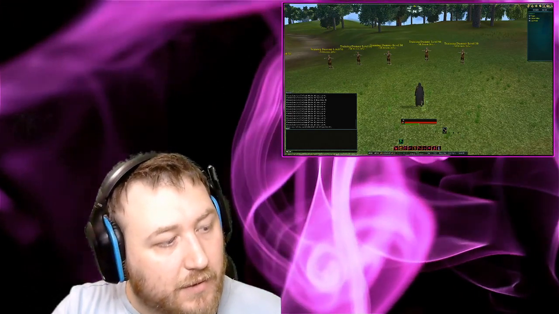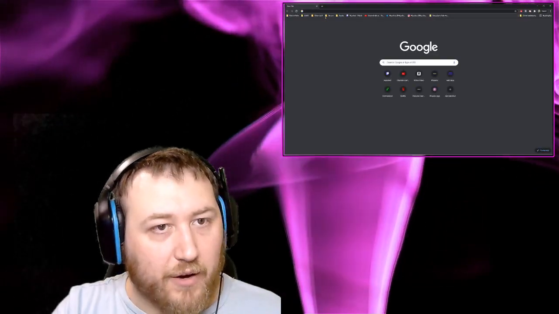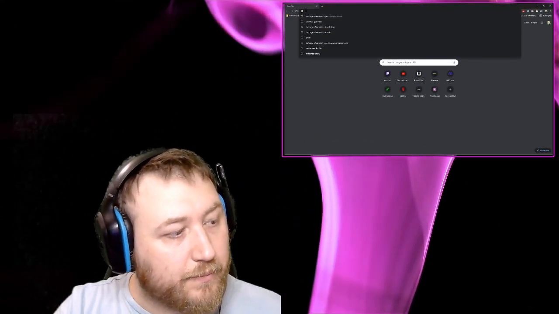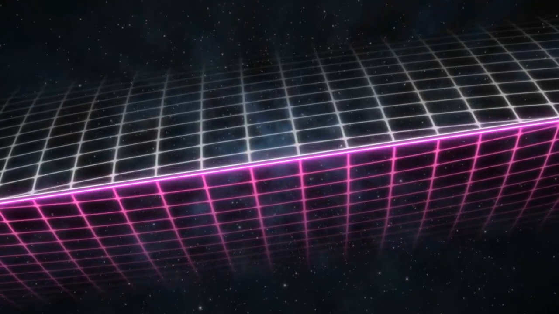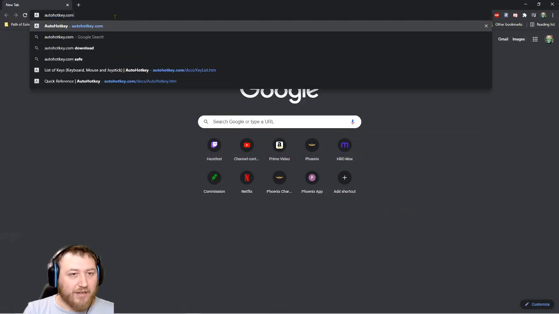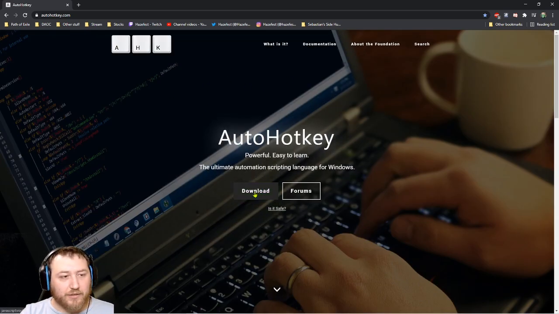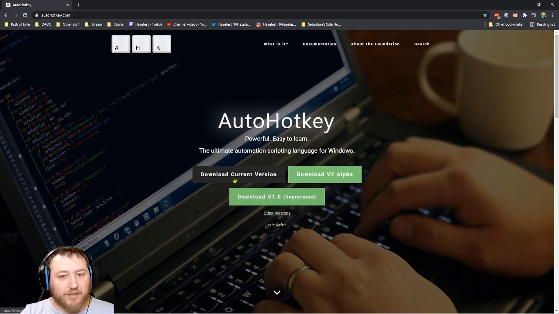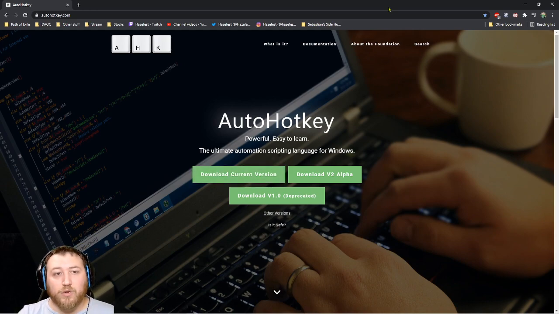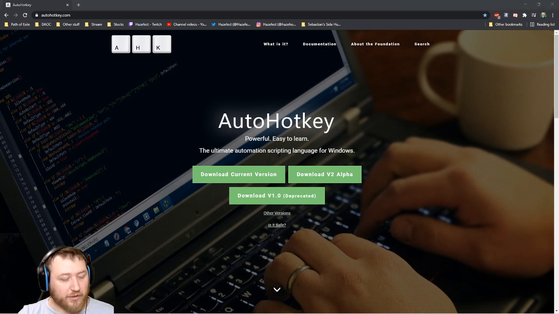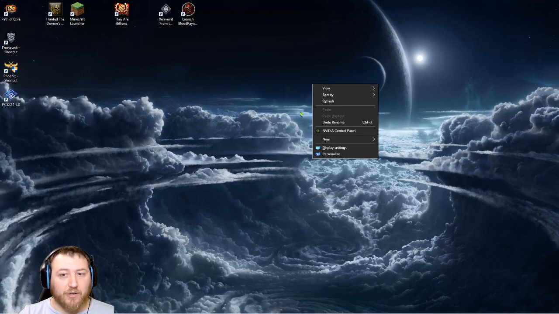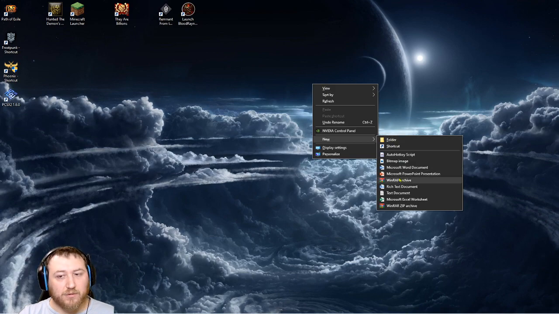First thing we're going to do is talk about where to get AutoHotKey. So let's go ahead and go to the live screen. You just go to AutoHotKey.com. It'll take you directly to the web page. You'll just click download, and then click the download current version. Once you've downloaded and installed it, you will reboot your computer. When you reboot, you can go to your desktop, right click, go to new, and say AutoHotKey Script.